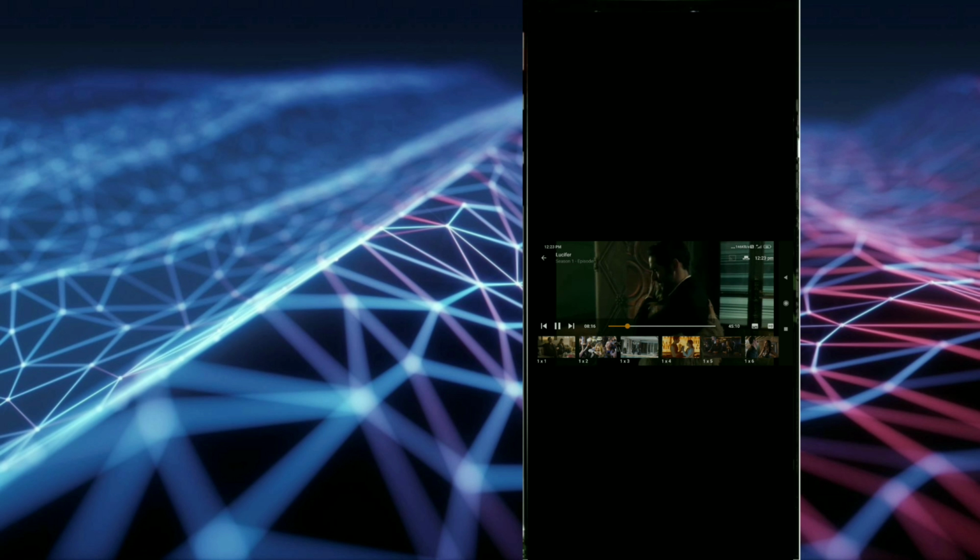Here you can see varieties of movies are available. Okay. Option of playlist. Here you can see watch list, recent, download manager, all are given here.